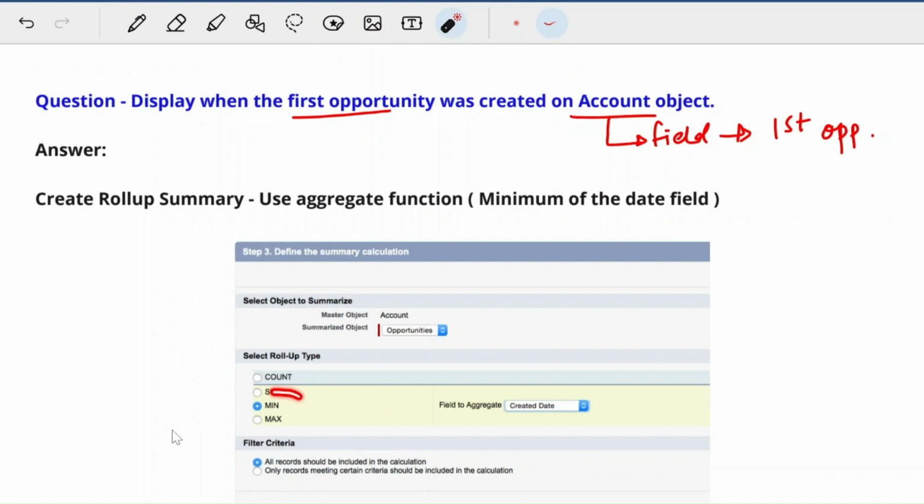So here you are using the min and max functions intelligently without creating any SOQL or any Apex code. The answer is to create a roll-up summary, use the min function for the field created date, and the summarized object would of course be opportunity. This can be done with any other object, any parent-child combination. Interviewers can ask you the same question for a different parent-child combination or a different field, but you have to intelligently use the min and max functions without creating a flow or Apex.